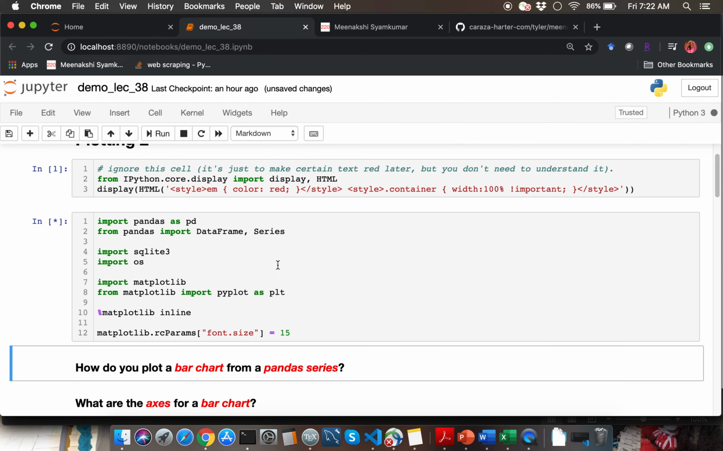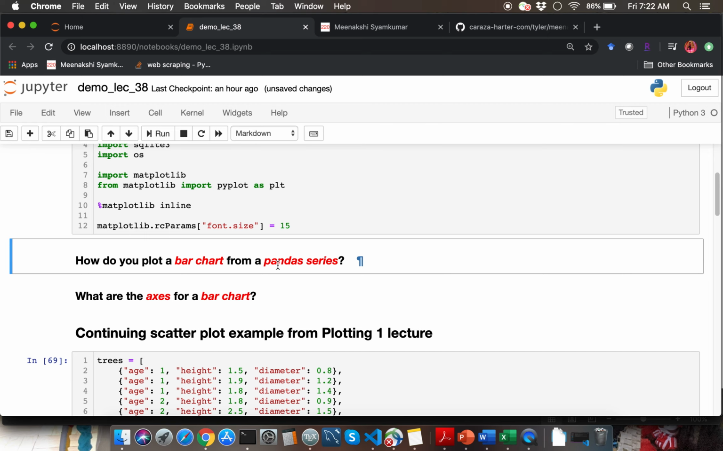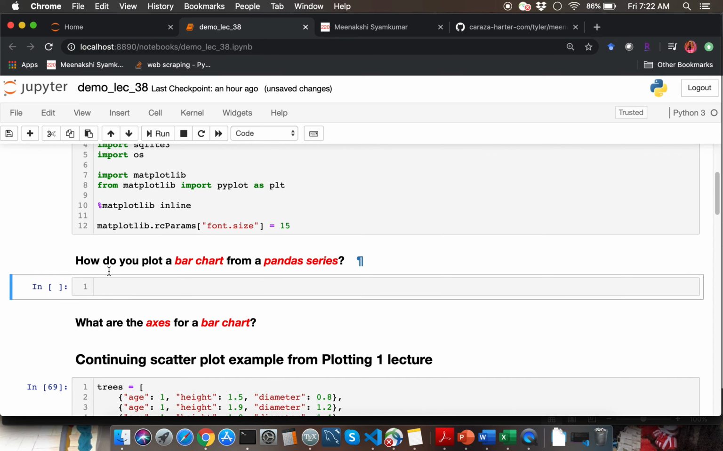All right, let's do a quick recap of bar plot from last lecture. The question I have here is, how do you plot a bar chart from a pandas series? Recall that you will be plotting a bar chart using series.plot.bar, where you'll be replacing series with the variable name which you have for the series.